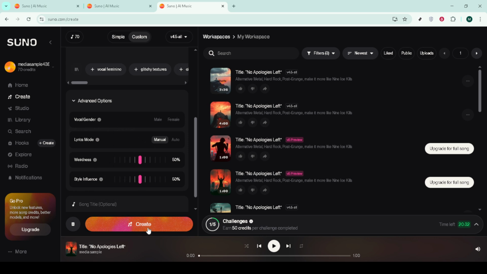When it's done, listen through. If the pronunciation or phrasing needs fine tuning, refine the lyrics or prompt and create another take. That's it. Clear, consistent language control in just a few steps.